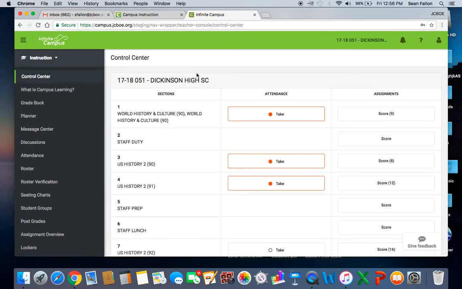So the first thing we're going to do is take attendance. The reason that these two choices are on this Control Center first page is because these are the things that we use the most. We take attendance every period, and we give and grade assignments basically on a daily basis.